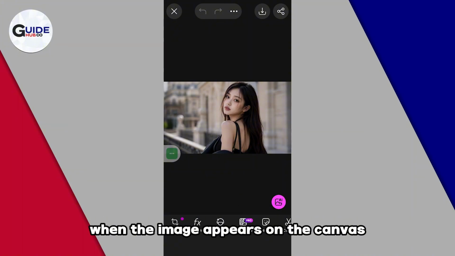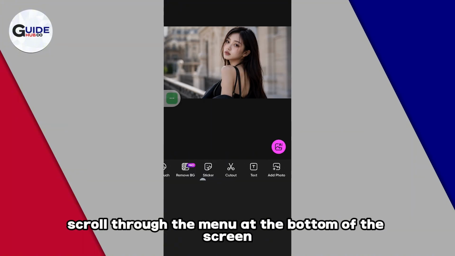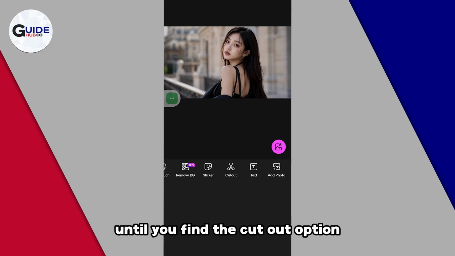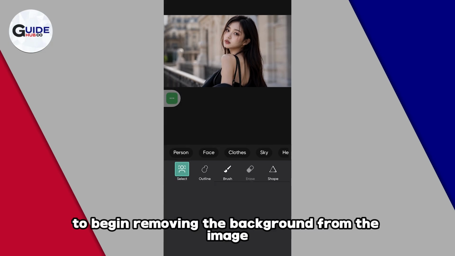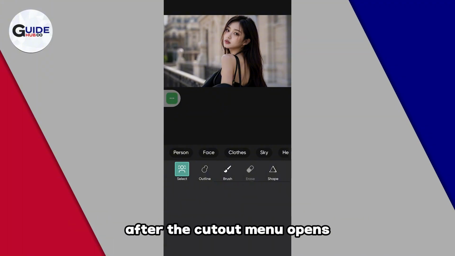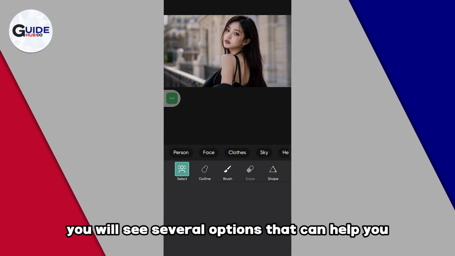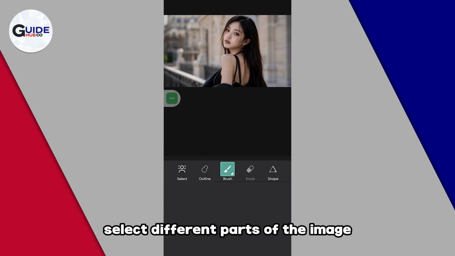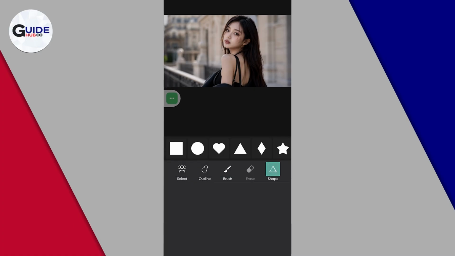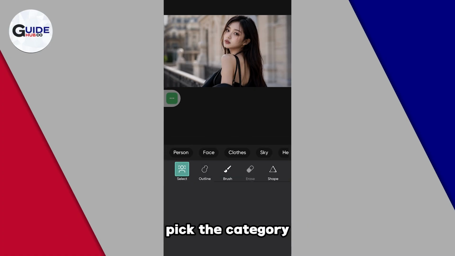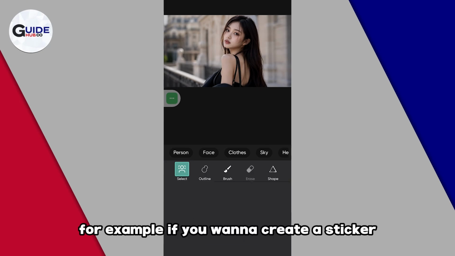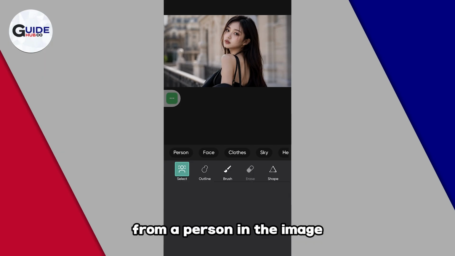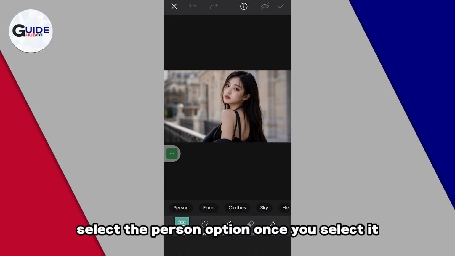When the image appears on the canvas, scroll through the menu at the bottom of the screen until you find the cutout option. Select Cutout to begin removing the background from the image. After the cutout menu opens, you will see several options that can help you select different parts of the image. Choose the Select option and then pick the category that matches what you want to turn into a sticker. For example, if you want to create a sticker from a person in the image, select the Person option.